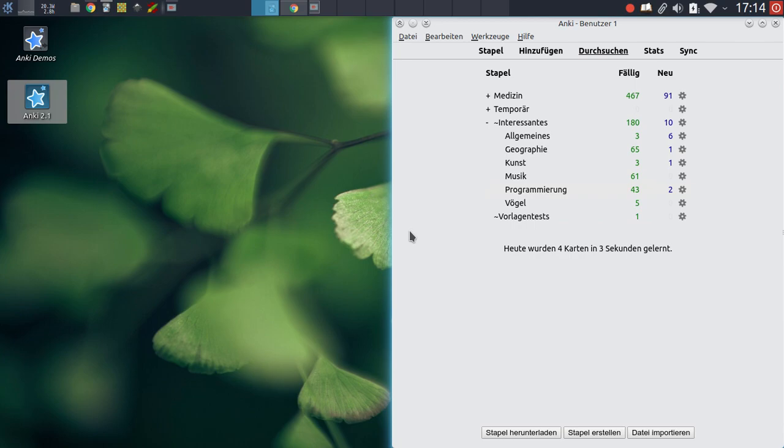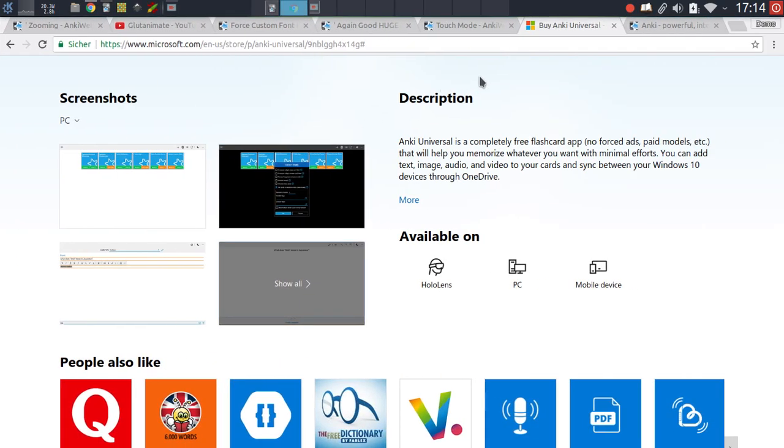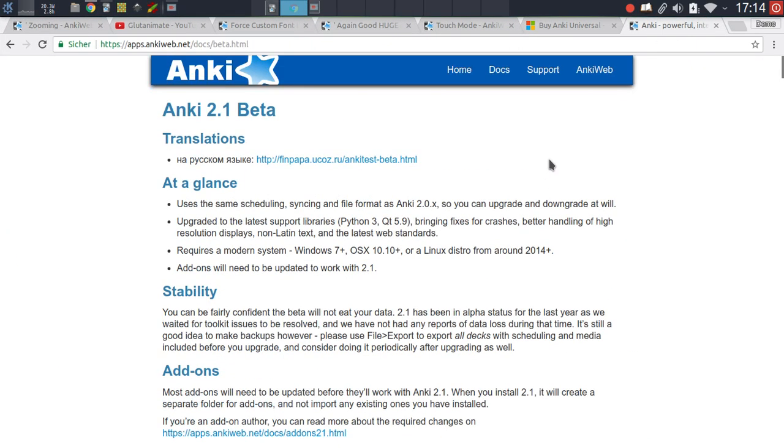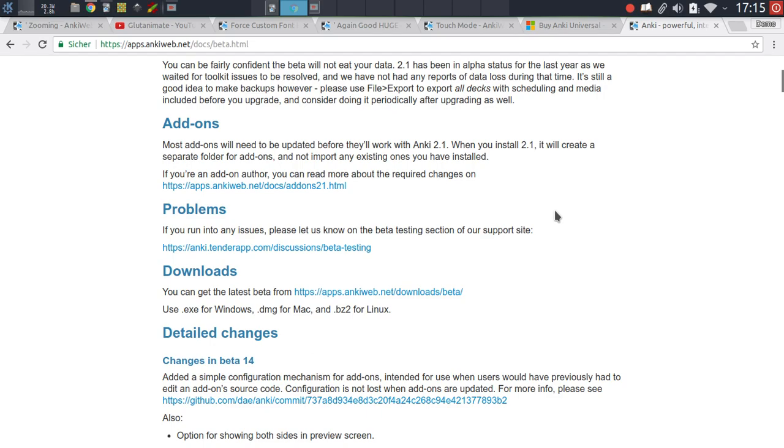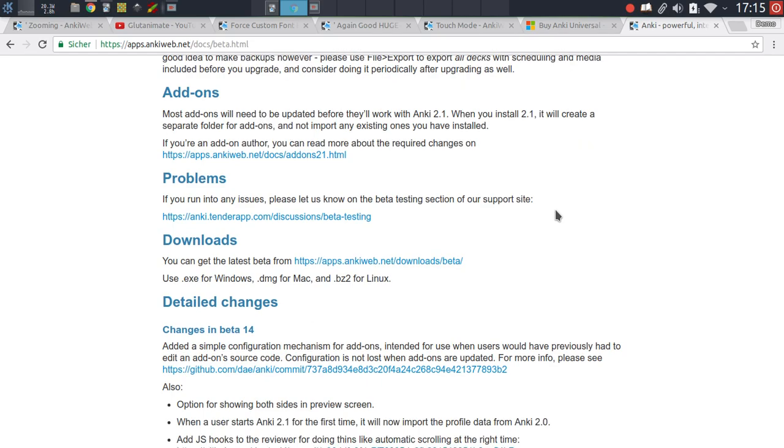Now, as far as whether you should use it or not, well, it's very early right now. Anki 2.1 is still in beta. It's still being tested extensively. And while it has become much more stable than it was before, it still is a testing version. So my recommendation here is to only use it if you are familiar with beta testing, if you would like to help out with the development of the app. And outside of that, I would say you should probably stay away from it for now.